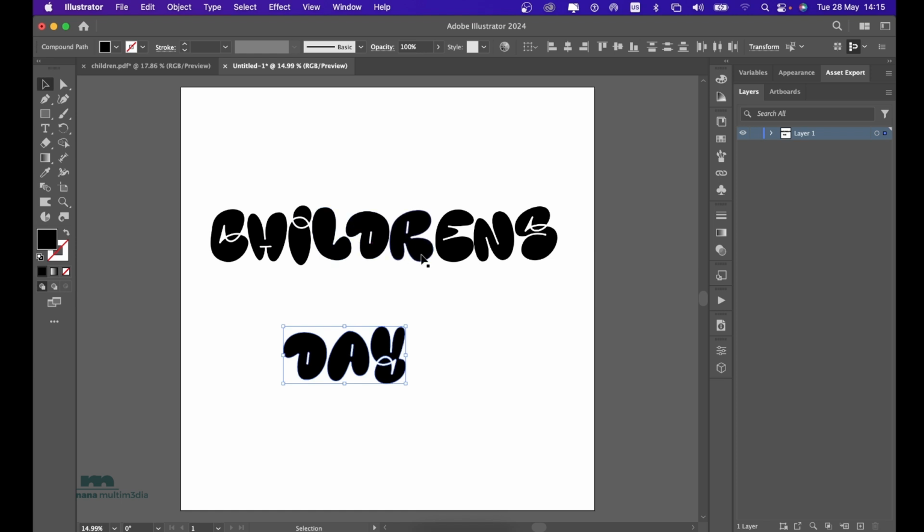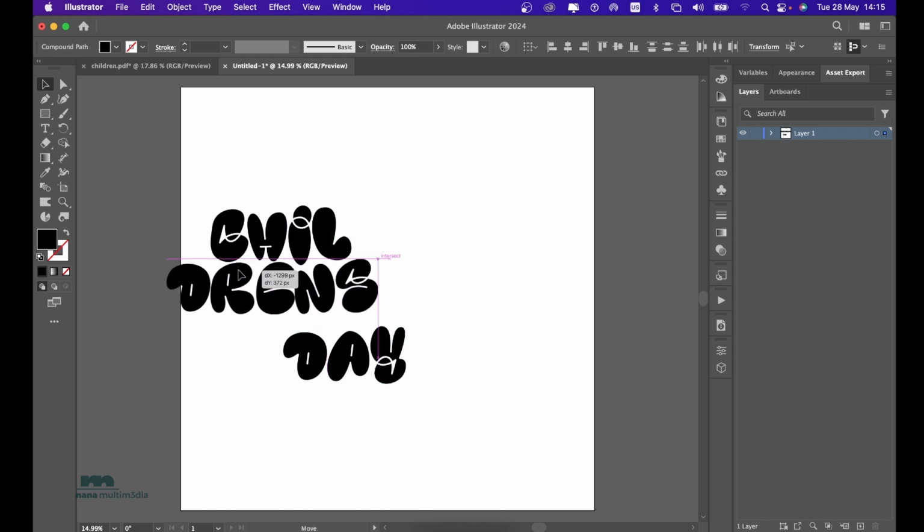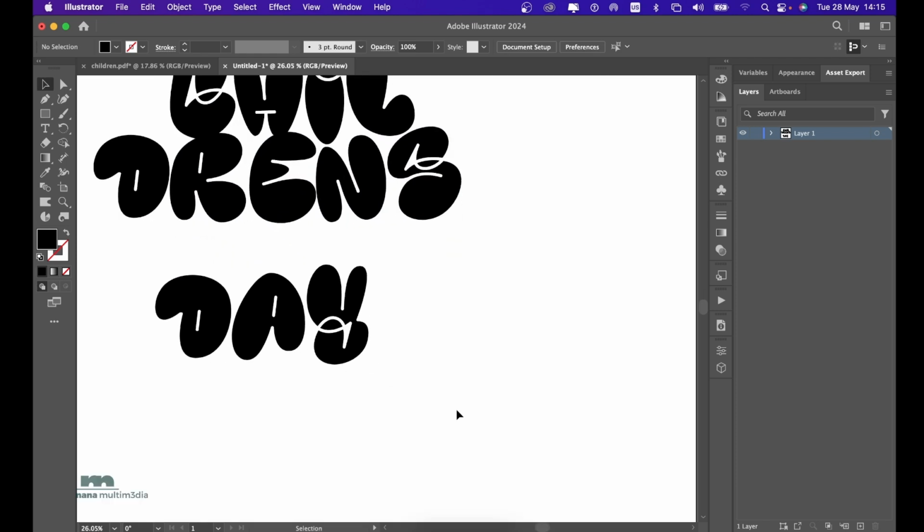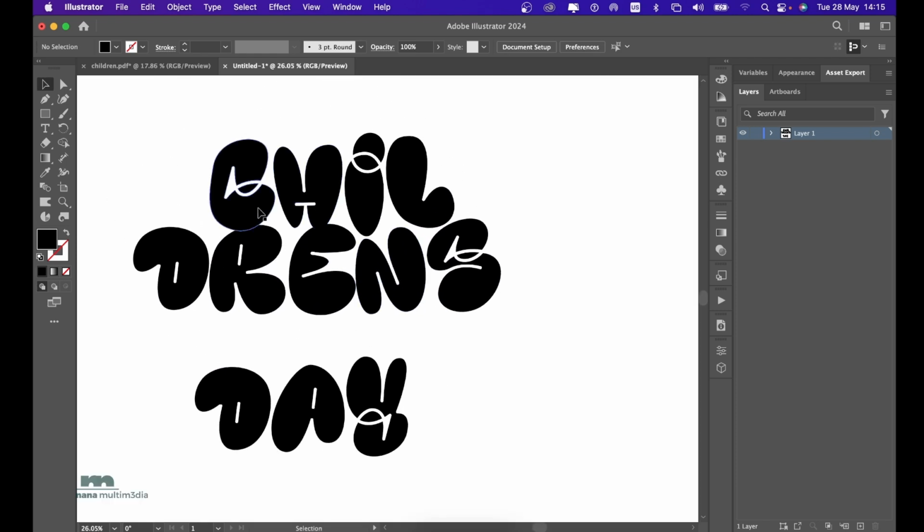So I did Child, then Drens. All right, so I get this DRENS somewhere under here. All right, so now the work is almost done, but now we have to start finding a way to overlap them. All right, so now this is where the creative stuff comes in. So you can decide to play with each of these individual letters any way you deem fit.